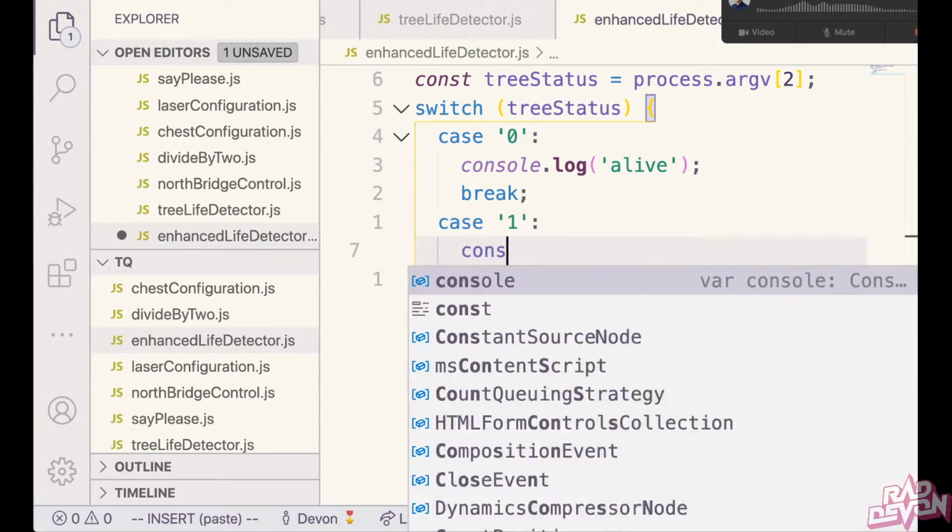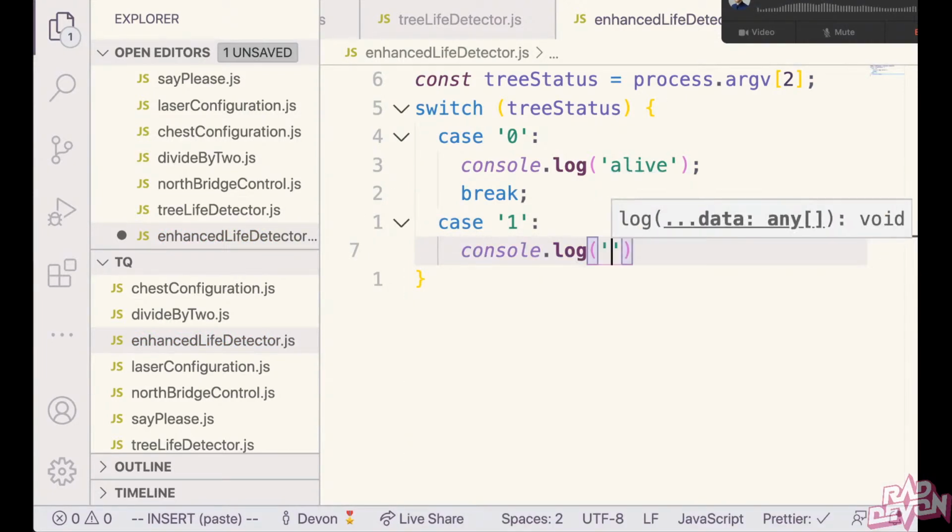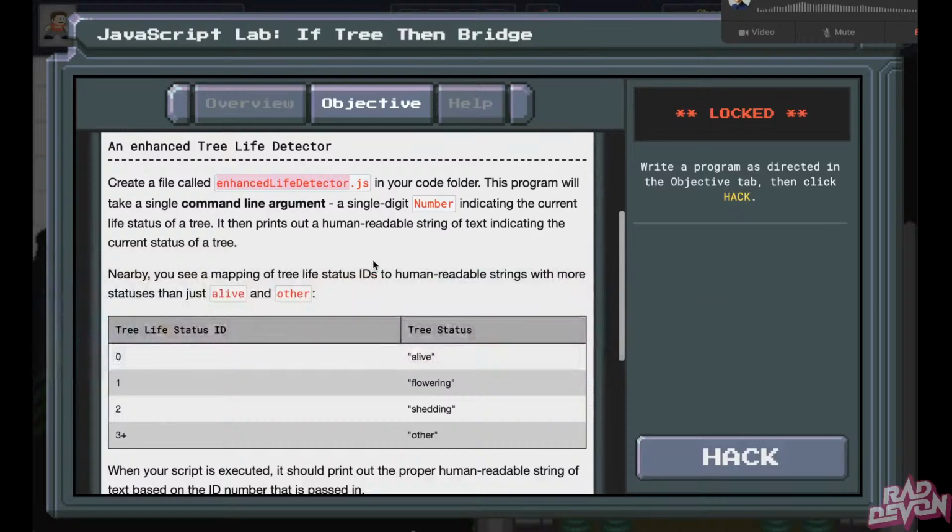Case 1. Bradley's asking if anyone else is playing. Anyone else playing along with the stream?